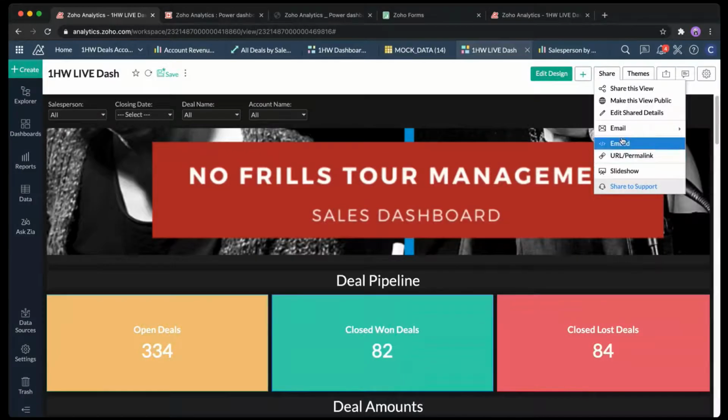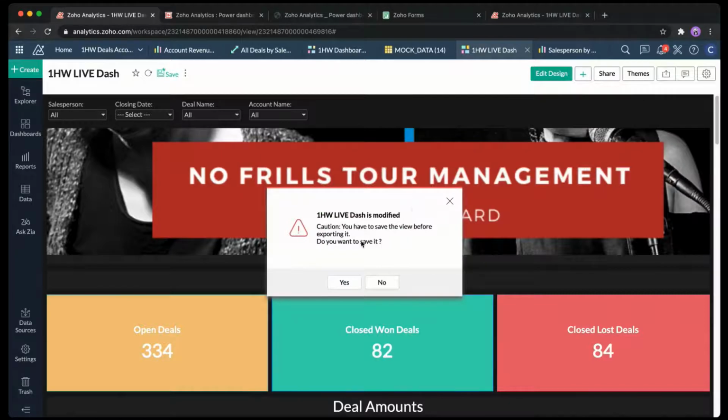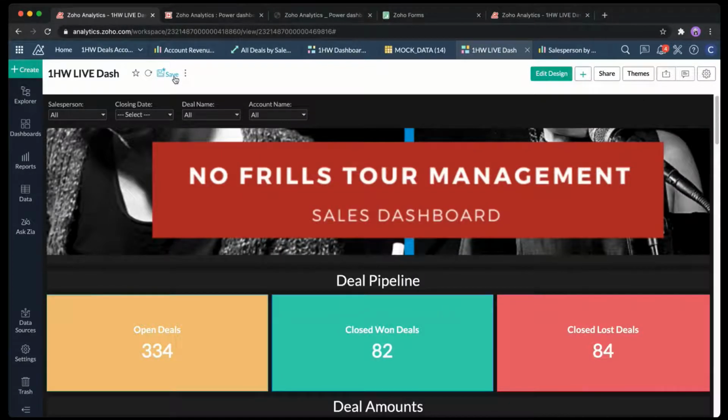The next one I want to show you is sharing by email. So we can share email and we can email it as a piece of HTML. So you go into the browser and enter the HTML or enter the address. The more common one is sharing the layout as in a dashboard, so sharing the PDF. So let's just take a look at that. We can email the layout, so save it. Let's go save.